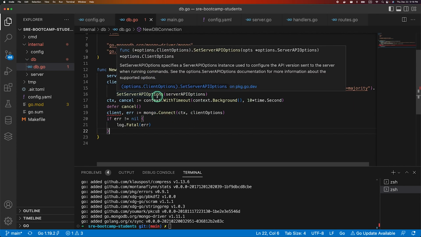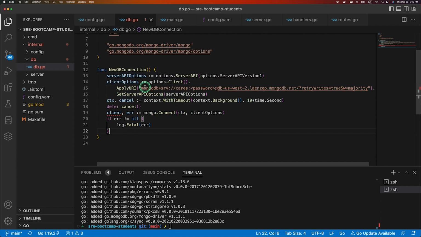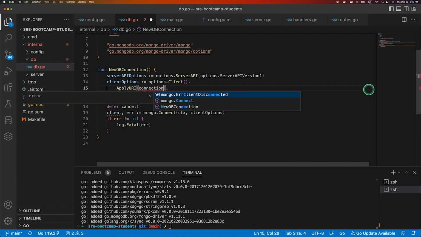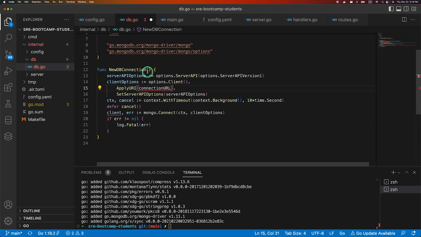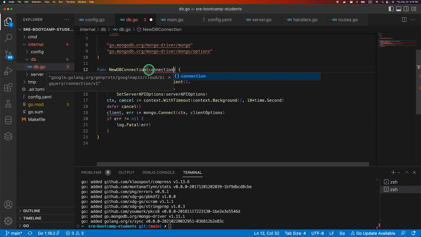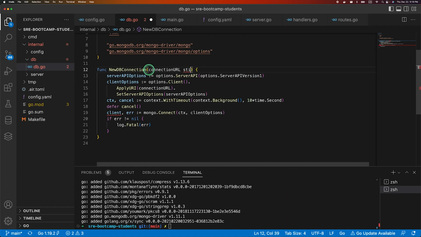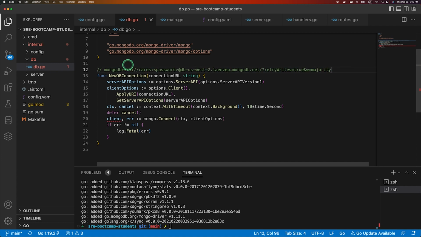Now there are some things that need to be changed. First of all, the connection URL, we don't want to statically assign it here, so instead of that we will be passing it as a string, connectionURL string. So we will be passing the connection URL as a string to this function. Let's save it somewhere here. We will update it later.